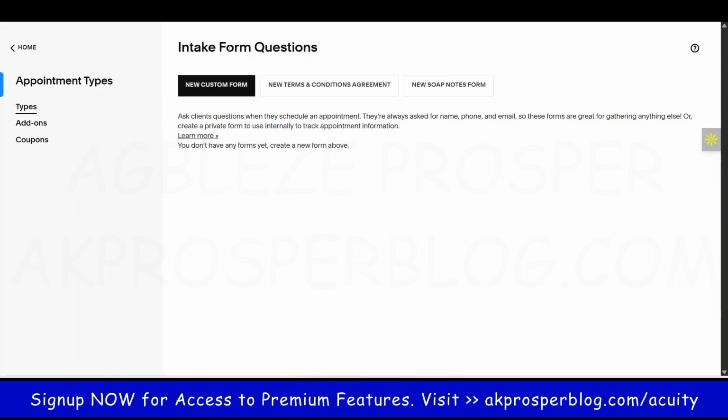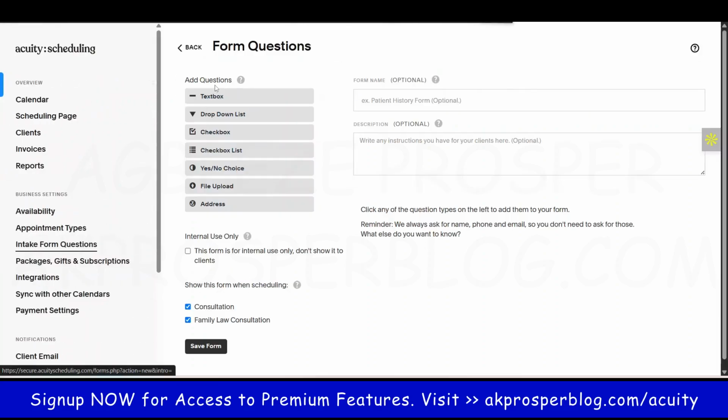So you can see intake form question, new custom form. So let me just click on new custom form. All right, so you can see it here. This is how you can create a form. All right, so if you're also looking at it from this left side, from this menu, you can see after appointment type, the next thing we have is the intake form questions.